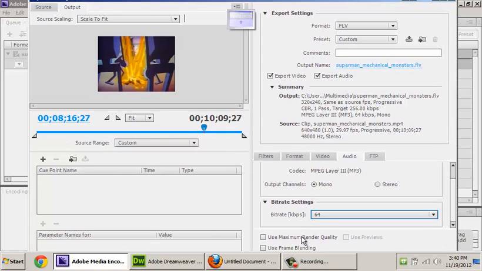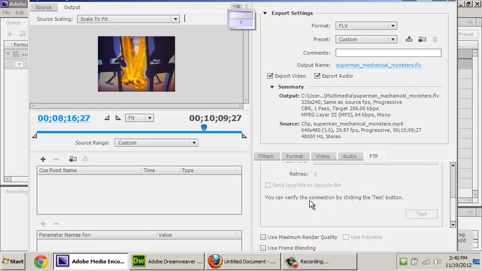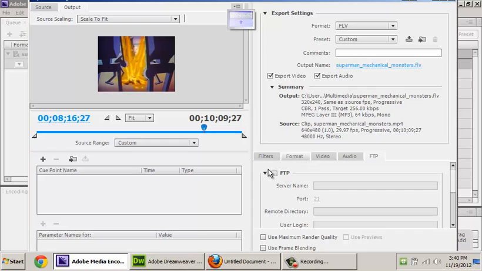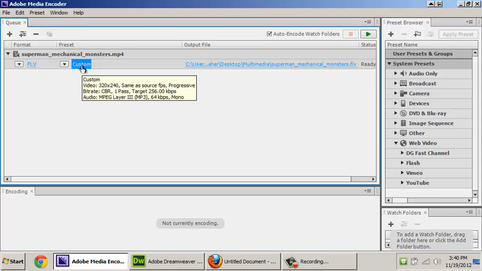Now, my screen's a little bit cut off, but below bitrate settings, a little bit further down, you might even see the estimation of the file size, what it's going to end up being. The last tab is FTP. And this is completely optional. If you want this program to upload the video to your website as soon as you're done, you can have it do that by putting in these settings. Click OK, and you'll notice that this now says custom.